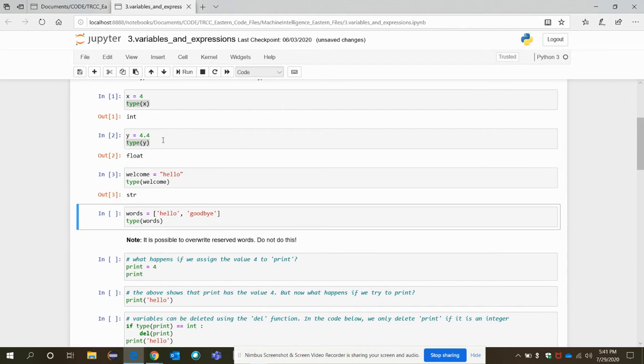Let's run this one. So welcome is a variable and hello is the value assigned to welcome. When you print it, hello is nothing but a word which is a set of characters. In Python programming, we call it a string. So the variable welcome contains a string hello. That's why the type is printed as str for string. The short form for string is str.